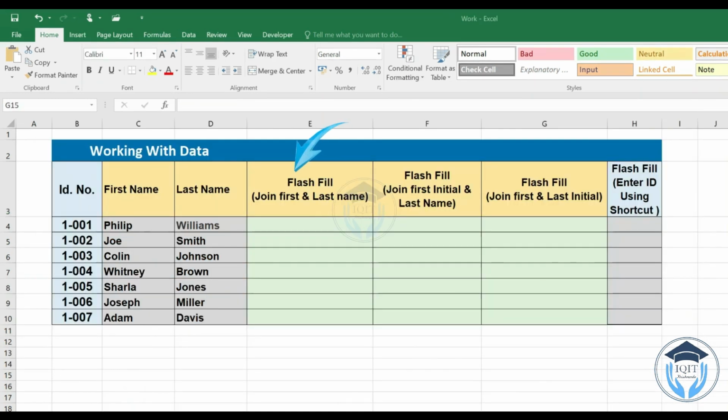Next, let's discuss how to use flash fill in Excel. This function can recognize a pattern and based on this fill in missing data automatically, so we won't have to enter them manually. An important information, that flash fill is available in Excel 2013 and later versions. Let's see how it works.